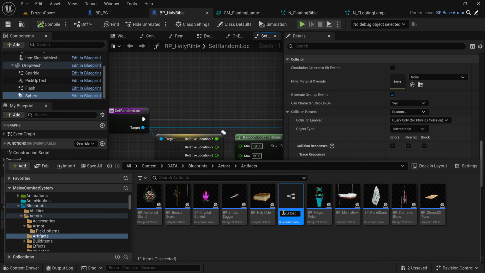Now, a magical light that floats around the user. There we are. That's better. Okay. We're going to change its icon.